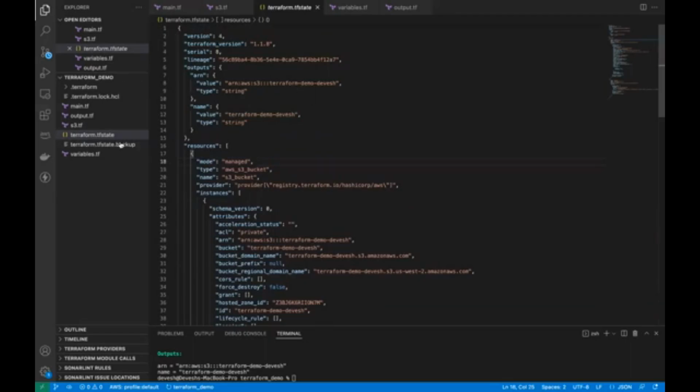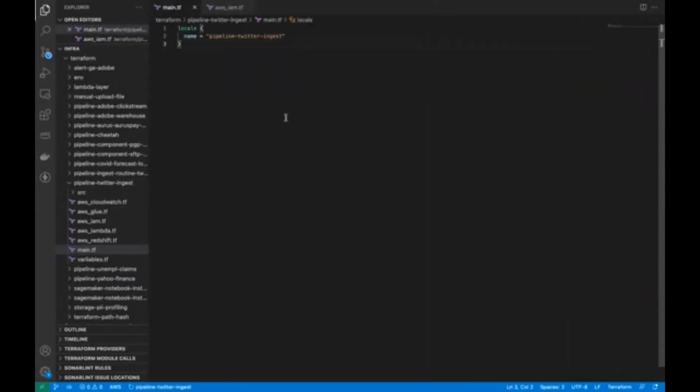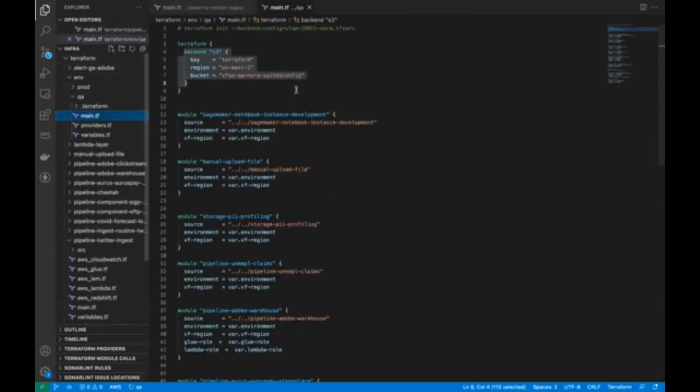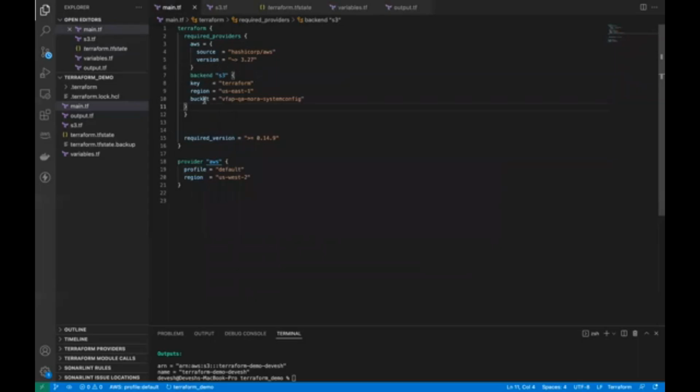To move this Terraform state file to a cloud platform or a secured location, we just have to update our main file and the Terraform block. Inside this Terraform block, we just have to add one backend block. How we can add that, let me show you. If I move over here, this backend block we just have to add after the provider block. And this will basically tell where we have to keep our Terraform state file.